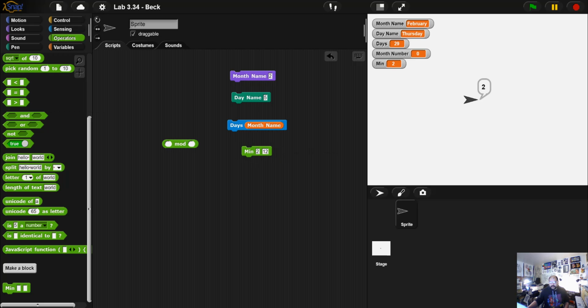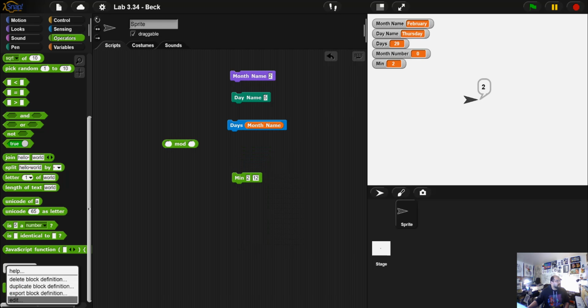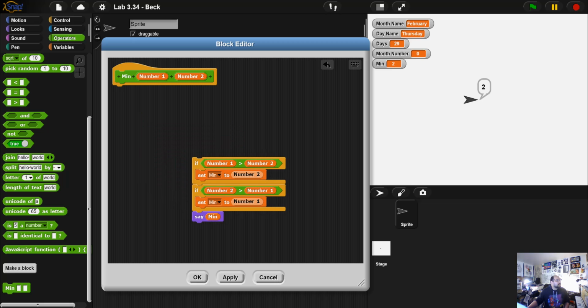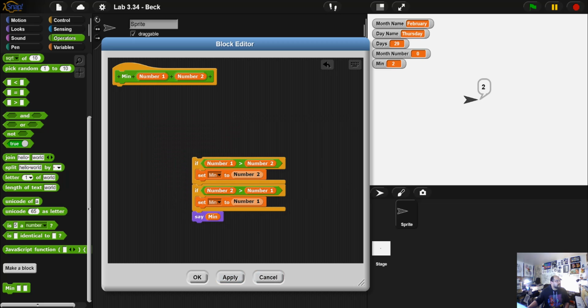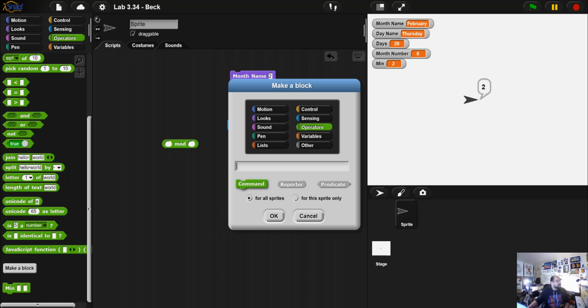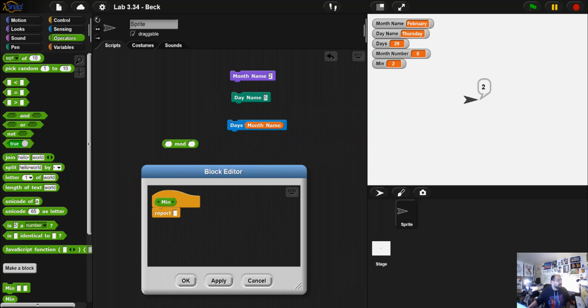Number 5, we're going to do another snap block that is a reporter. Wait a second, let me actually edit this. So I just realized what I did. We want to do a reporter block. I apologize about that. So, reporter block, we want to call it min. And see, the reporter block will actually end up reporting out the information.